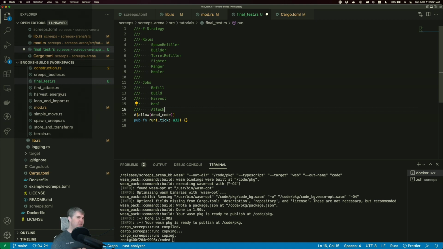Do I want this to be like ranged attack for the job, so I can just assign rangers get ranged attack job? Maybe. I'm trying to think of, would I know that I am a ranger. Let's do, just to make it simple, a ranged attack, and a melee attack, like that. Okay, so we have roles and we have jobs.